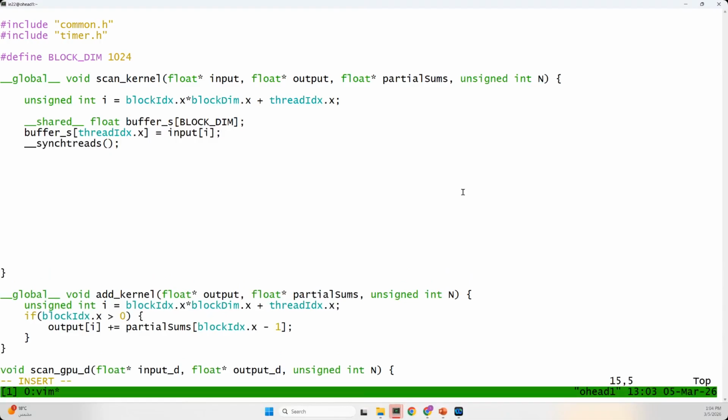So now we have our input segment. Professor, there's a typo. Yes, thank you.